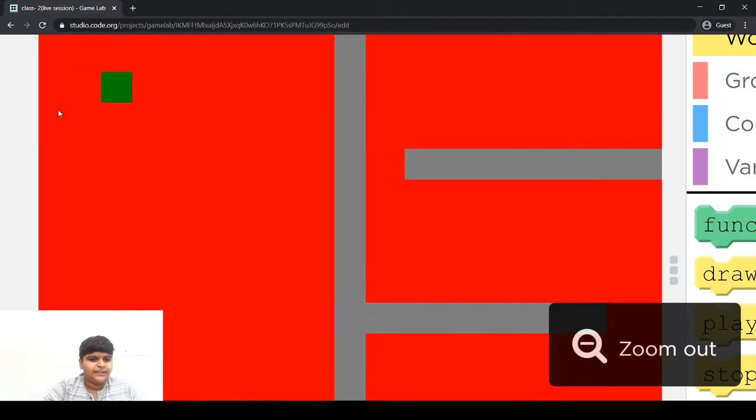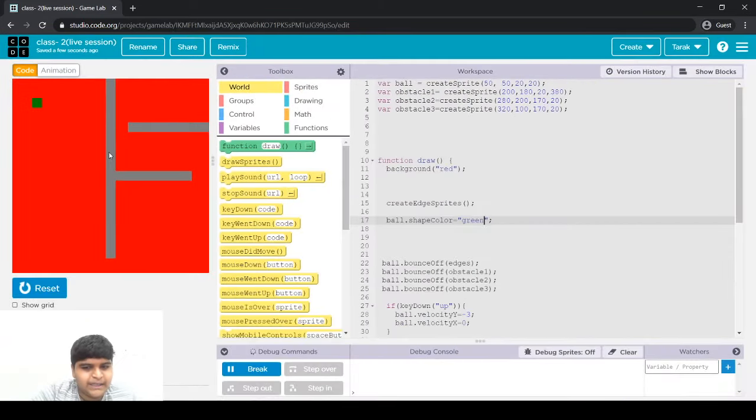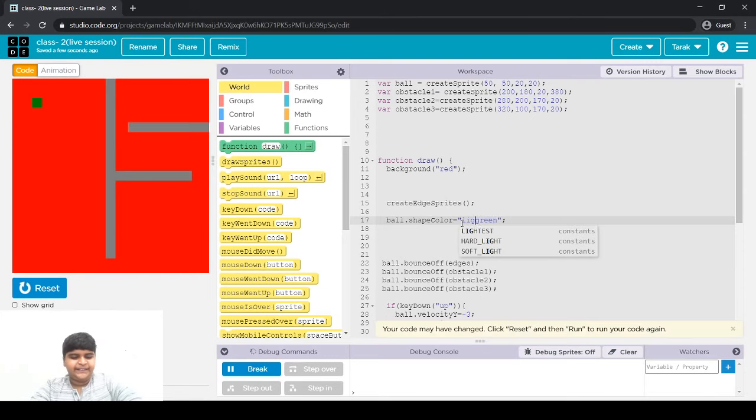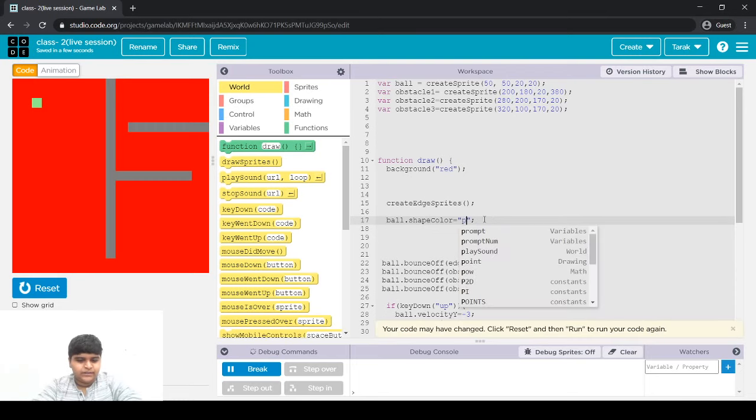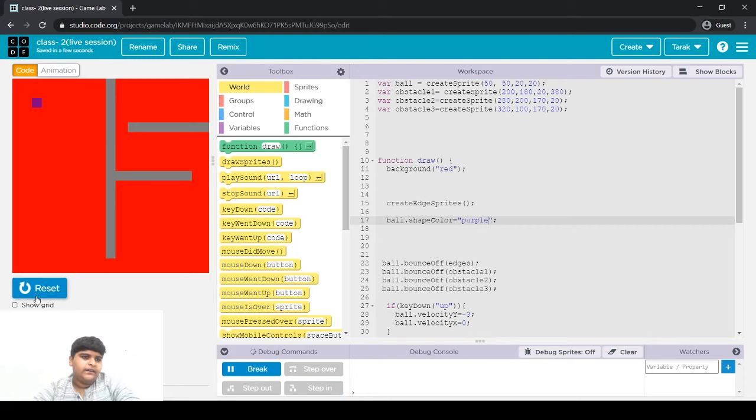I'll just zoom it in for you. Are you able to see? Just check. I'm zooming out. So let's try to give it light green. Set and run. Oh, that's cool, right? Let's try to give a bunch of other colors too. Let's try purple, set and run. Oh, good, isn't it?